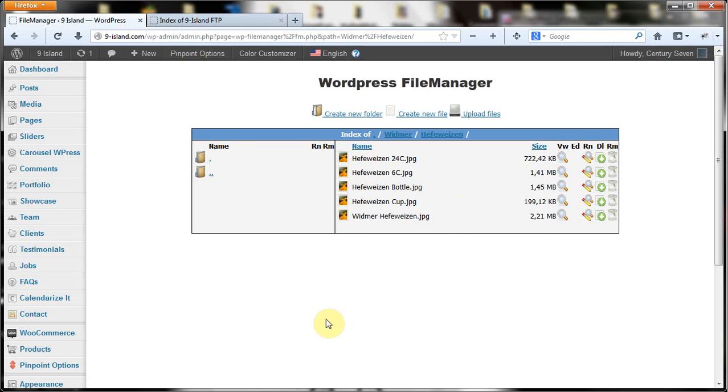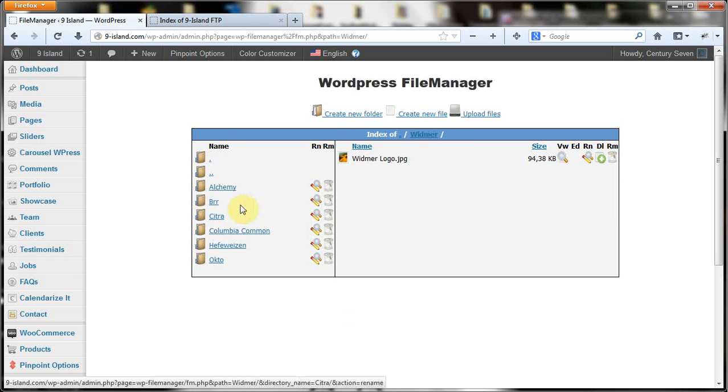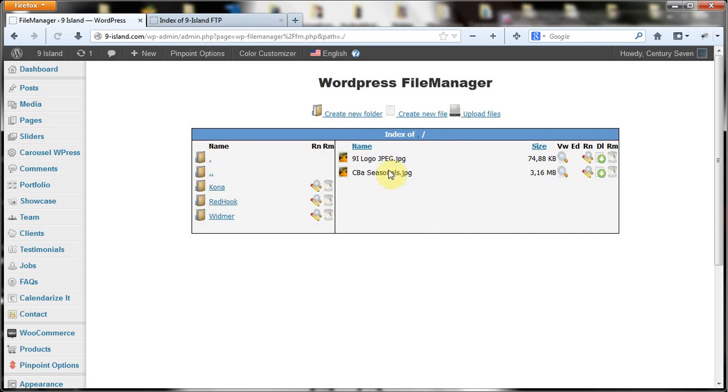Okay, so now I don't want to be there anymore. I want to go back. So I'm going to come over here. I have a dot and two dots. Those are still there. These two dots are going to take me back one directory right back up. So now it's going to take me back from Hefeweizen into Widmer. So now I can see everything that's back in Widmer. I could click this again, and then it's going to take me back to our original FTP.